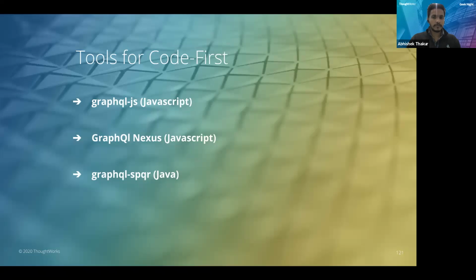There are different tools for the code first approach. First one is GraphQL.js, which is implemented in JavaScript. Second one is GraphQL Nexus, that is also for JavaScript. And the third one is GraphQL SPQR, that is built in Java.